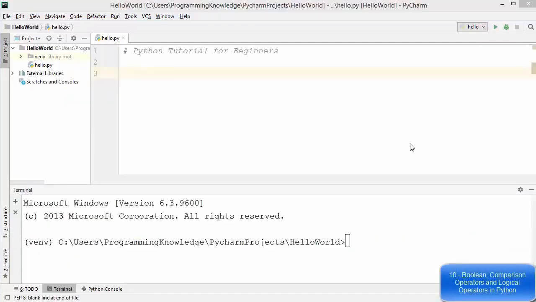In this video, we will talk about the Boolean values, comparison operators, and the logical operators in Python. So first of all, what is a Boolean value? So in Python, Boolean values are two constant objects which are true and false.